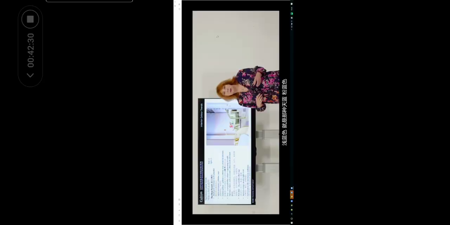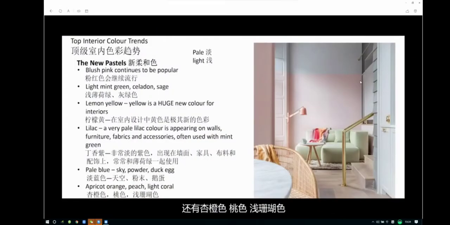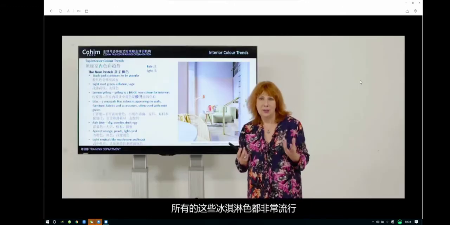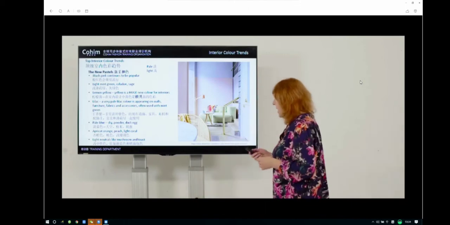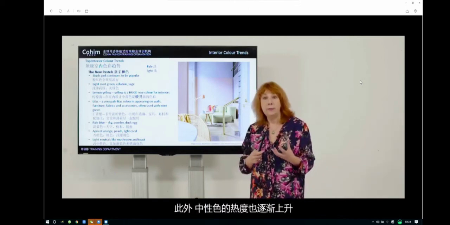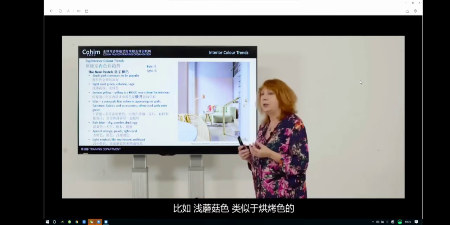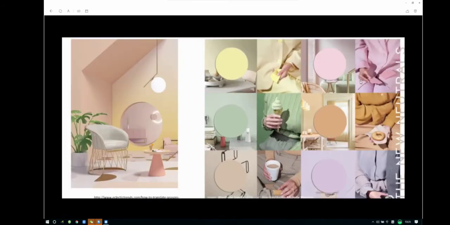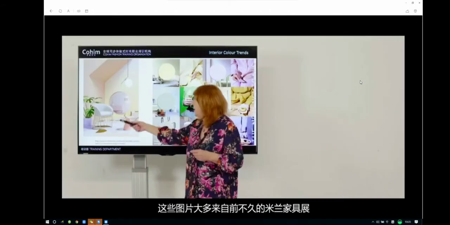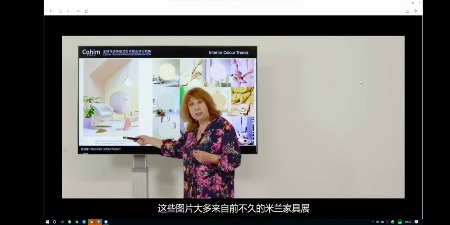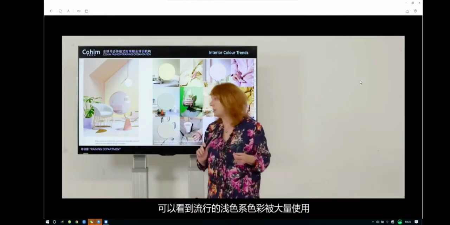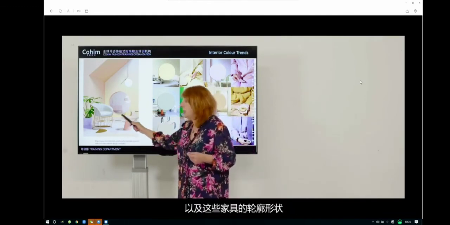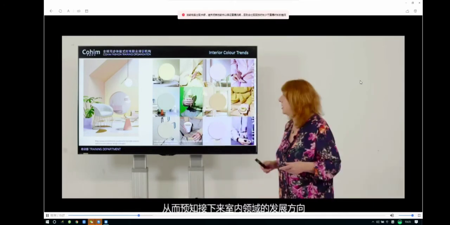Pale blue, very sky powder blue, apricot orange, peach, light coral, all of these kind of ice cream colors are very, very popular. And the neutrals that are becoming very popular are light mushroom and the color of toast, these kind of warm, mushroomy neutrals. So a lot of these images that you see were from the Milan Furniture Fair recently, and you can see a lot of the trend pastels and the shapes of furniture coming in and how that is coming forward in interiors.